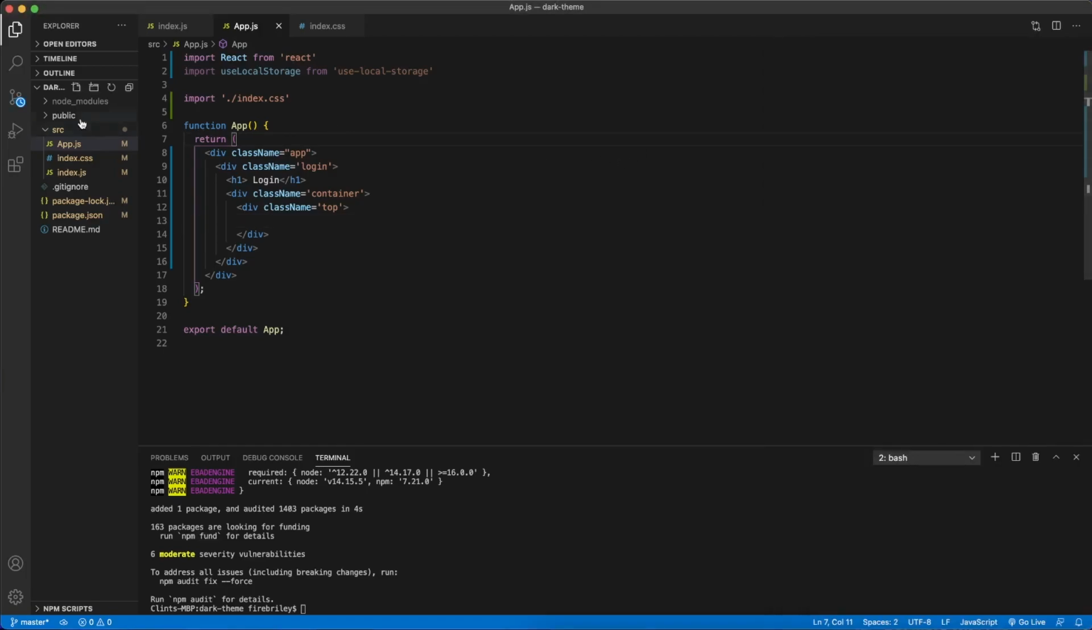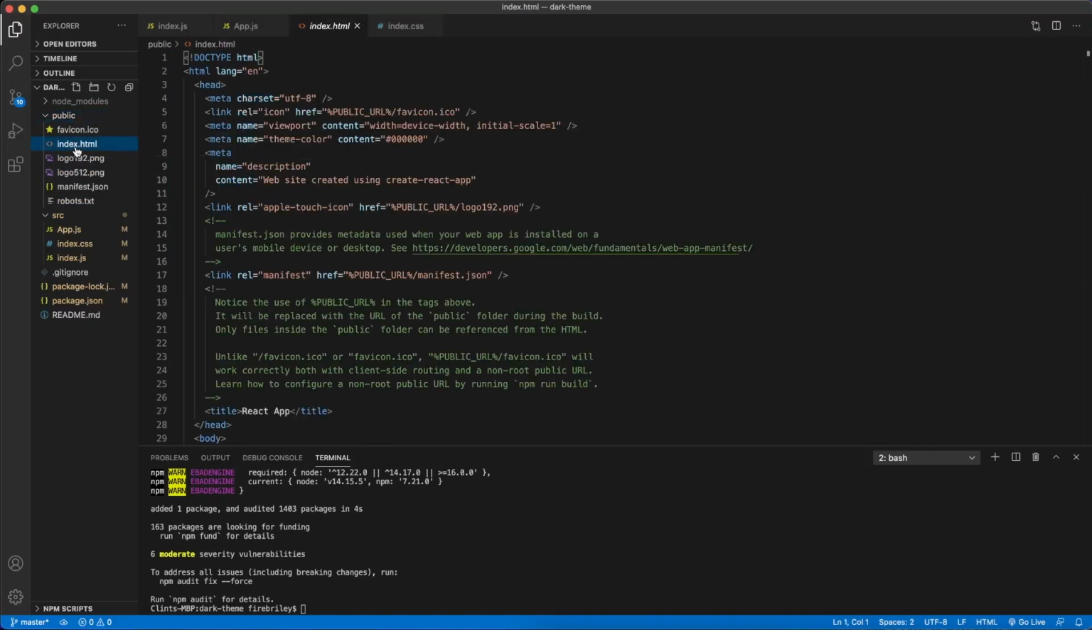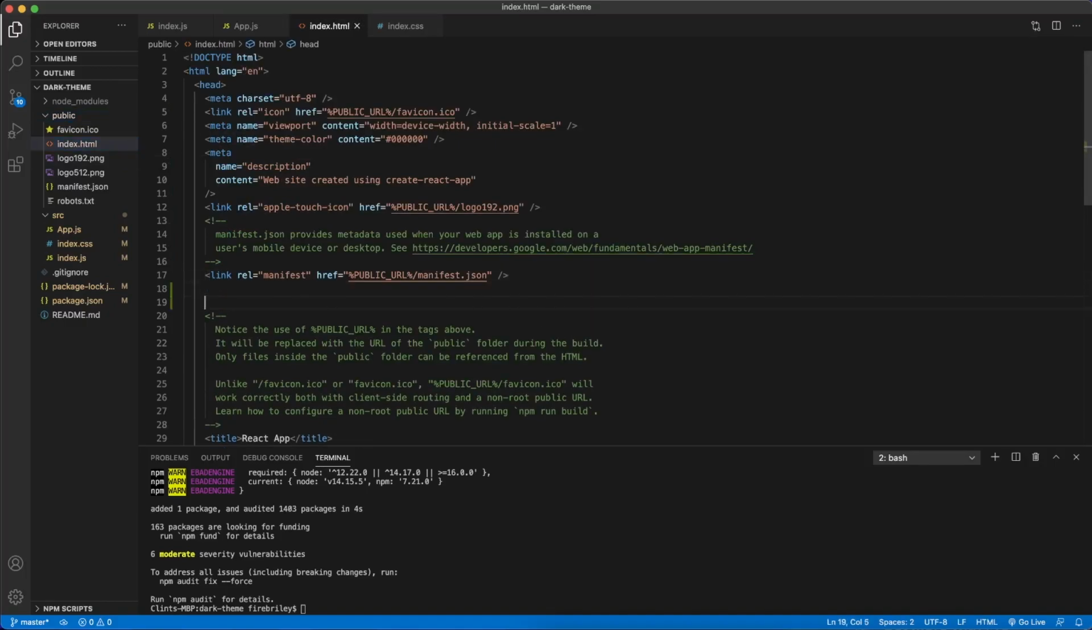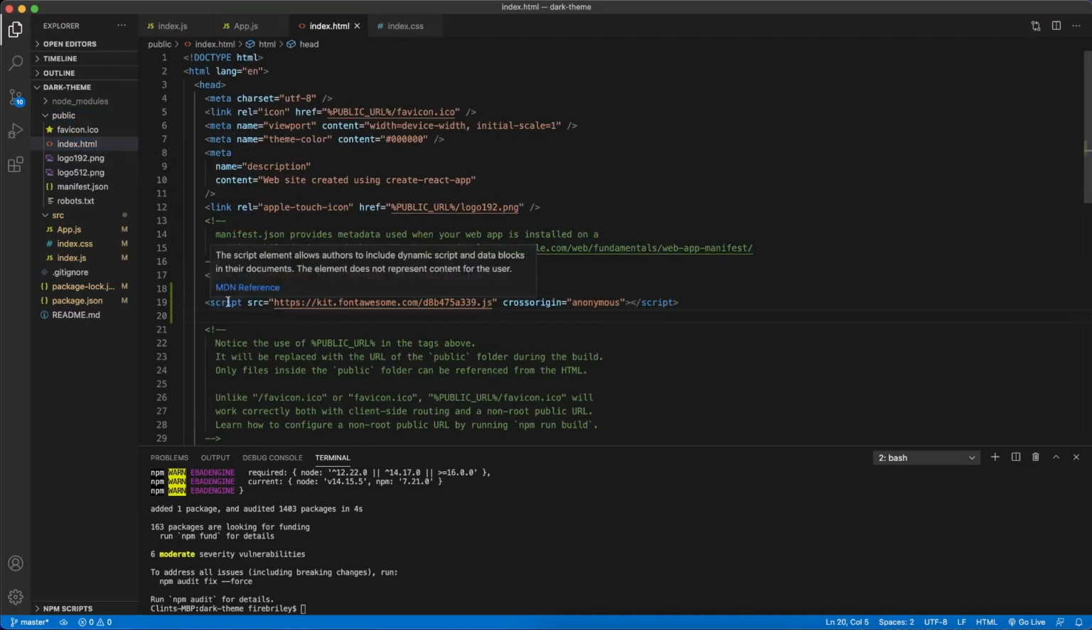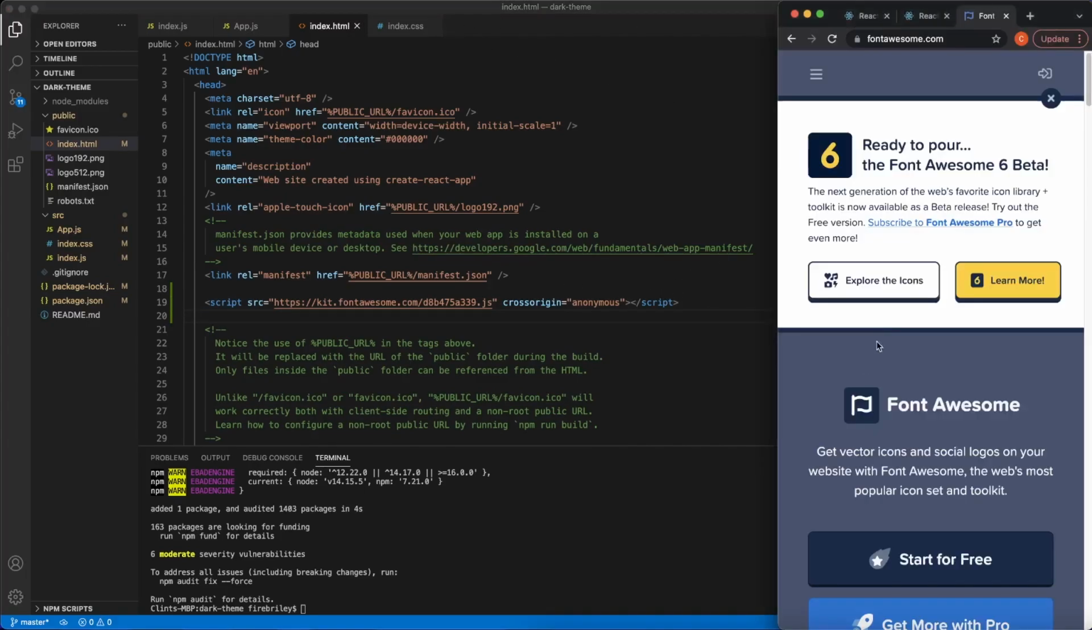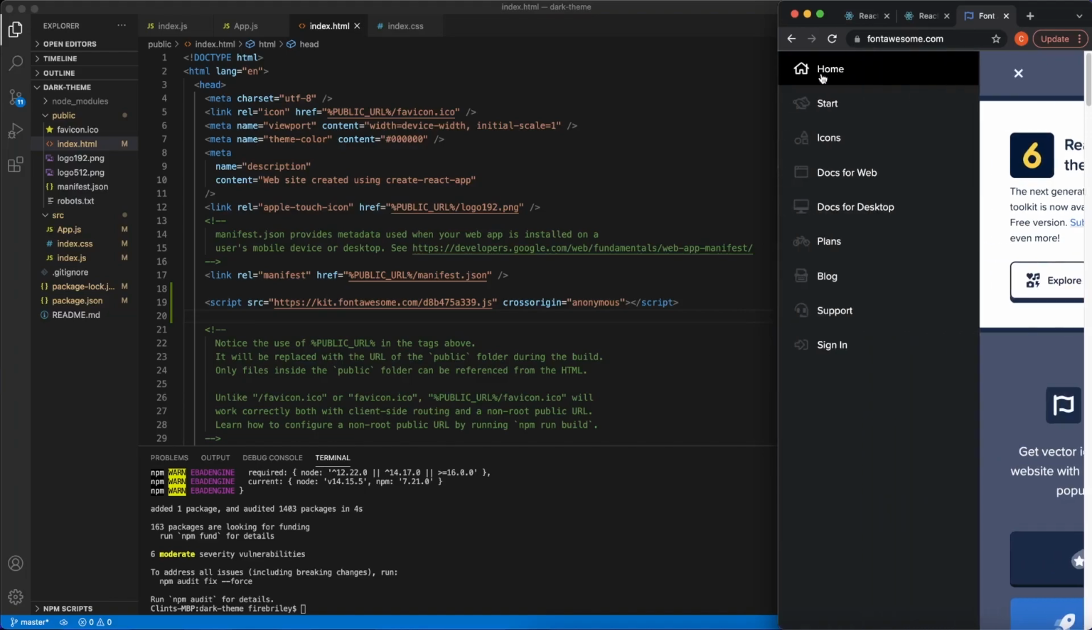I've already got mine. So go over here once you get your script tag and go into your index.html, and we can just paste it right here. There we go. That's what it should look like. Something like that there. And what that's going to allow us to do is use some of these icons in here that we're going to be using.